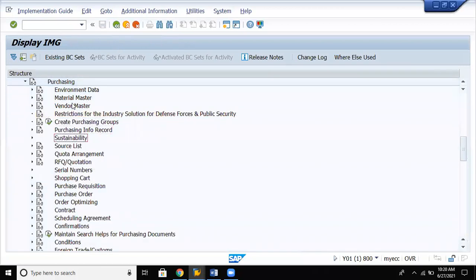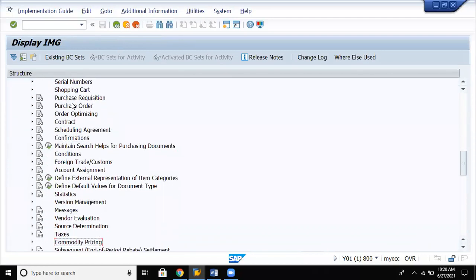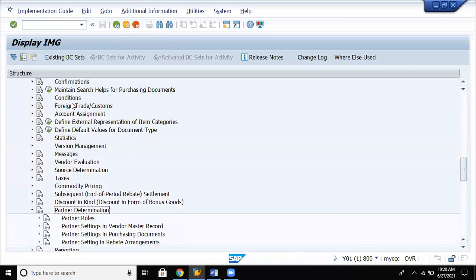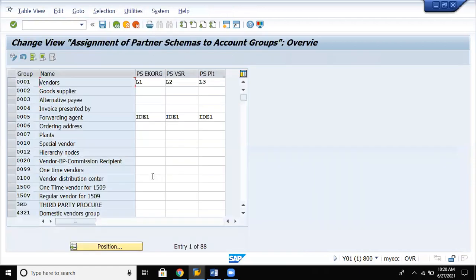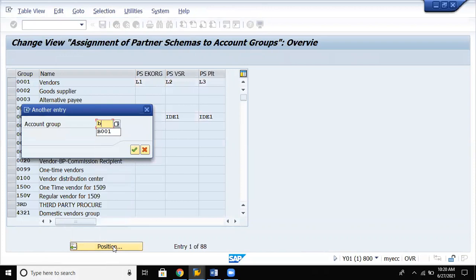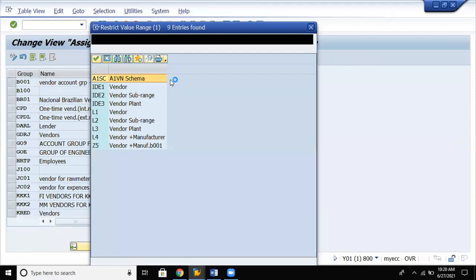Now, partner determination. Partner settings we have assigned. Now assign partner schemas to account groups. Hit on the IMG activity, click on position, give your account group B001 which we just created. Now here PS, that is the purchase organization code, hit F4 and select the standard code.